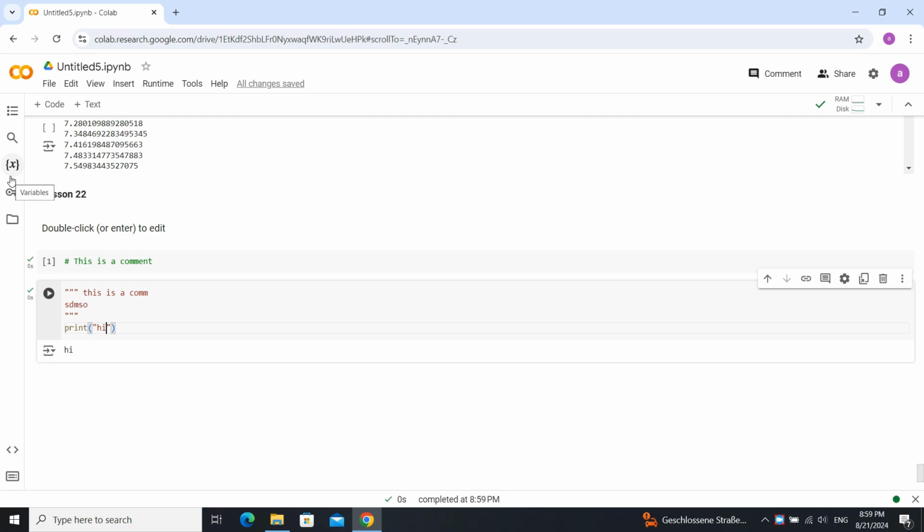Second, be purposeful with your comments. Don't comment every single line of code. Focus on areas that might be confusing or require additional context. Finally, remember to update your comments whenever you change your code. Outdated comments can be misleading.